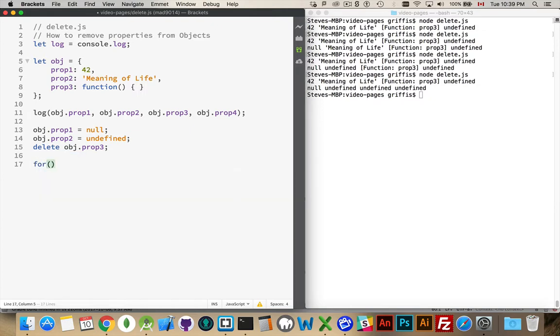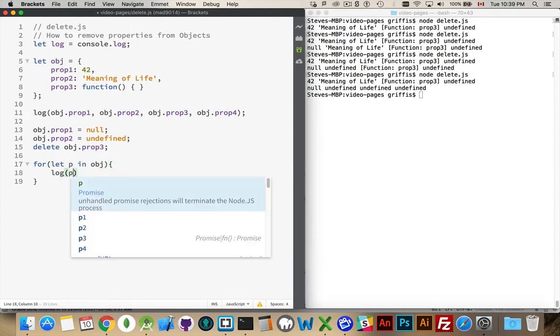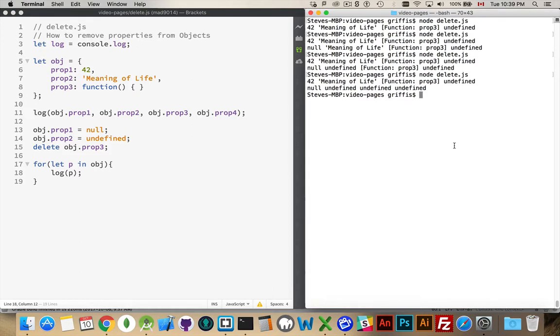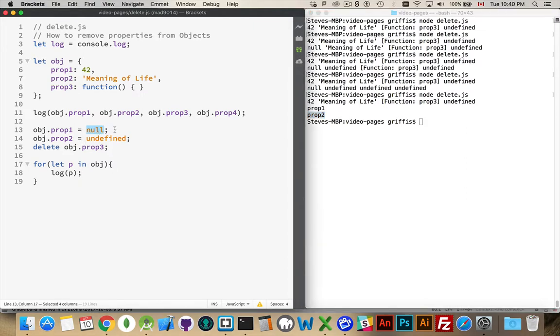So let's do a for in loop. So for p, or we should declare that properly, p in obj, log p. So we'll see all the properties that exist inside of here. Here we are. Prop 1, prop 2, but nothing else. So property 1 and property 2 still exist. Null, meaning there's nothing inside of it. Undefined, no value has been set. But the properties themselves exist.